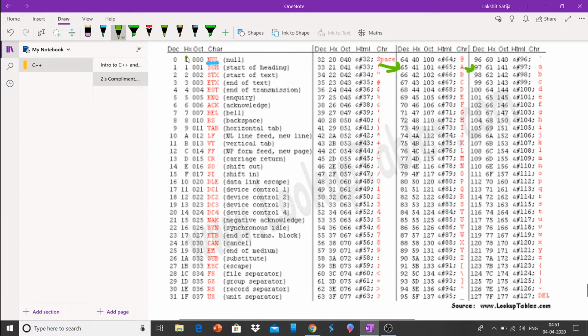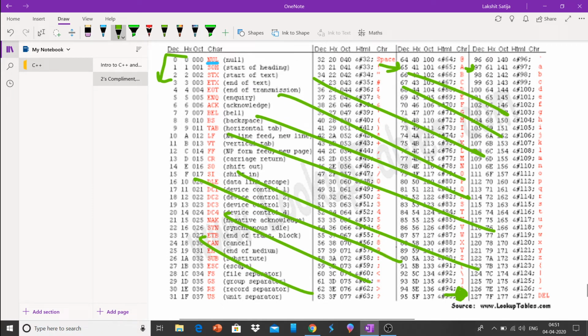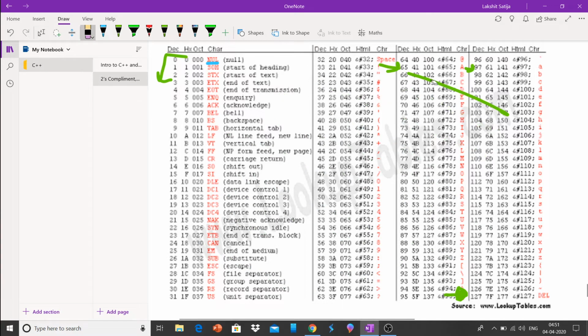Also remember that ASCII values start from 0 and go up to 127. So all the characters have their ASCII value between 0 and 127, which clearly shows that there are only 128 characters existing in the world of computers.